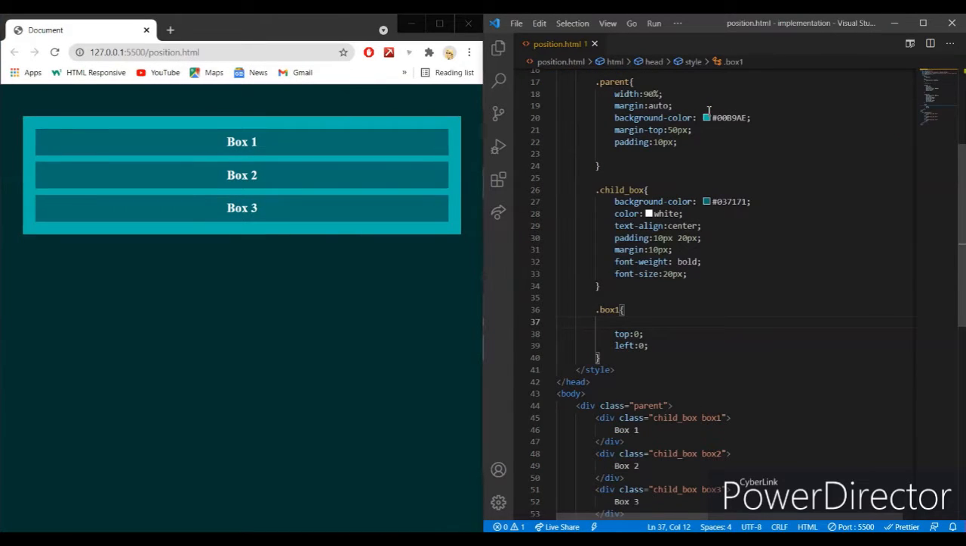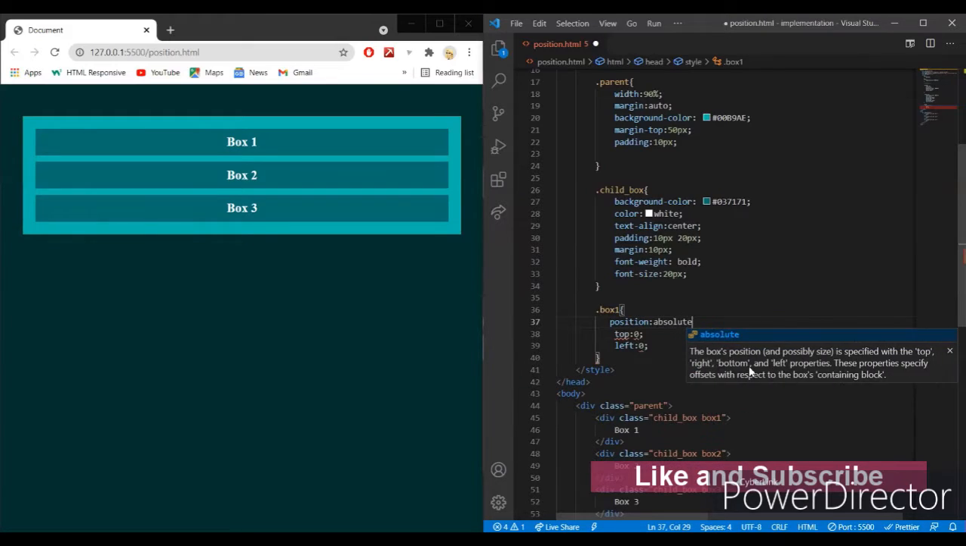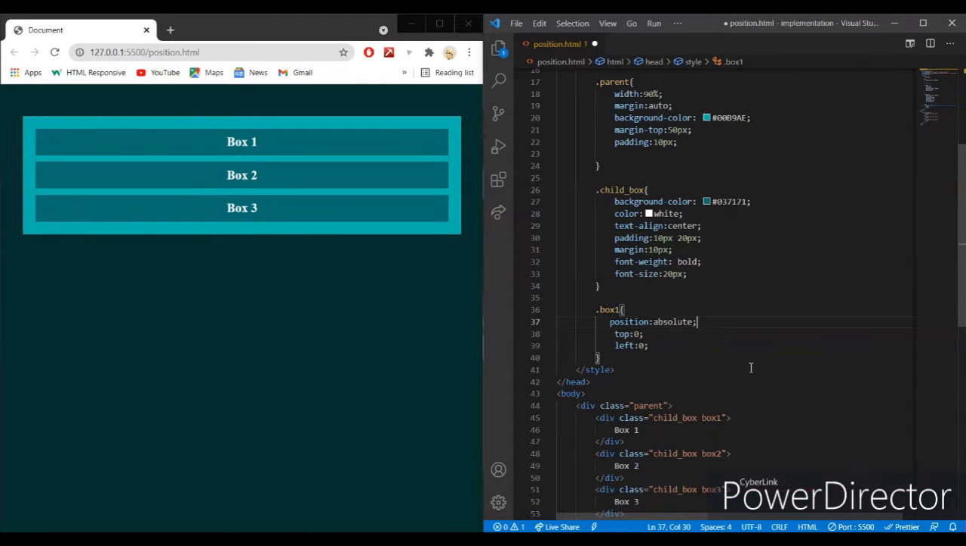By default, the browser assigns the static method to the position property of all the elements. So the properties that you set in top and left of the box1 class element will have no effect on the web page. When you work with position absolute, the element will be positioned relative to the parent ancestor. You have only one ancestor, the class parent, and it has no position, it is not positioned. So it will be positioned relative to the document body.